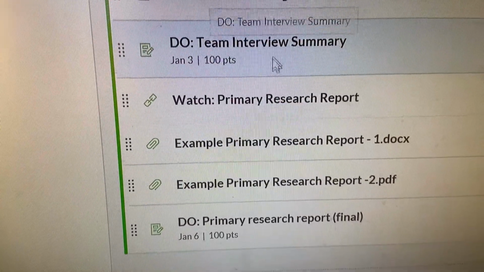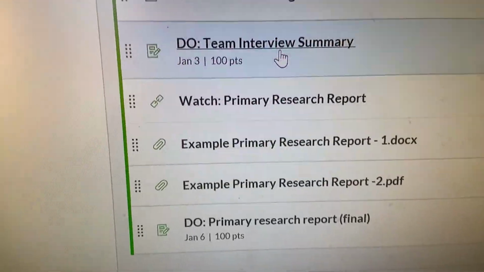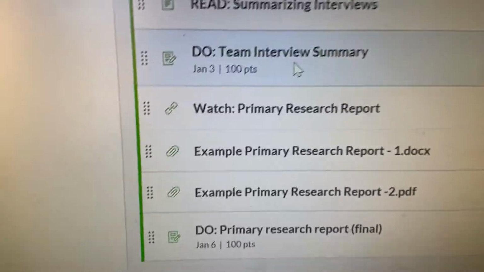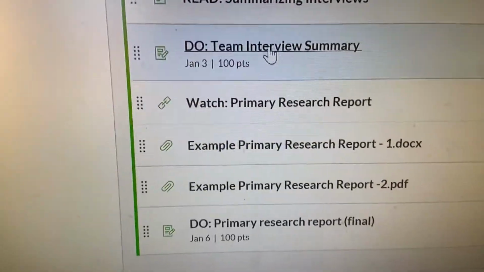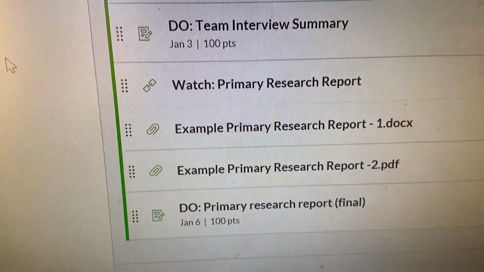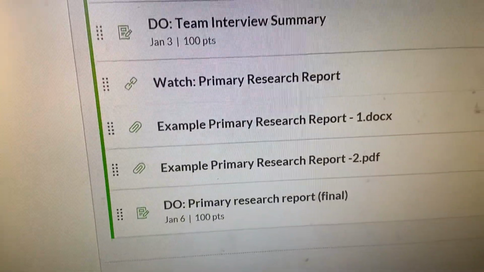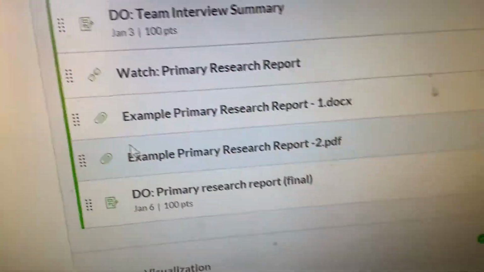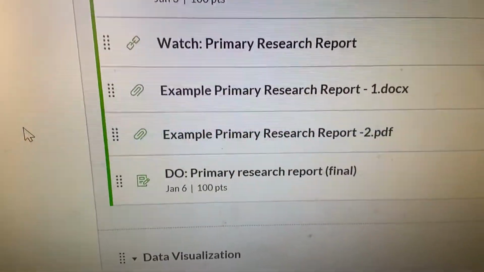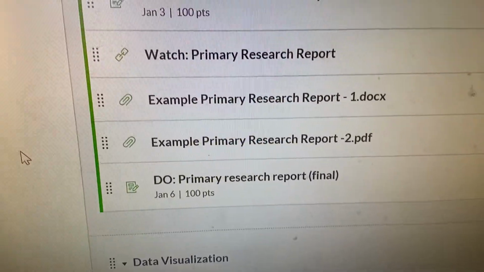This one is just a simple team project where you have to do an interview summary of an interview that's already been given to you. You can always use the questions used here to ask your own interviewees, or you can come up with your own. But that's one of the things. For the primary research report, there's a video tutorial already out there. It shows you what you have to do.